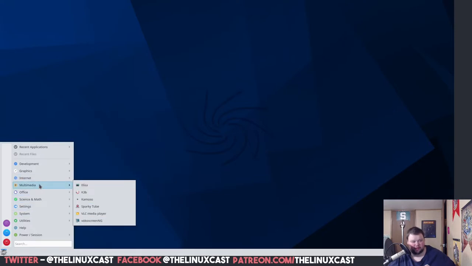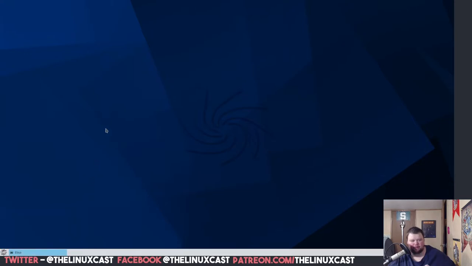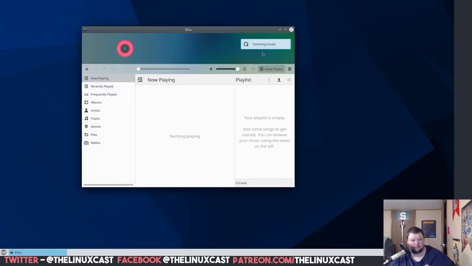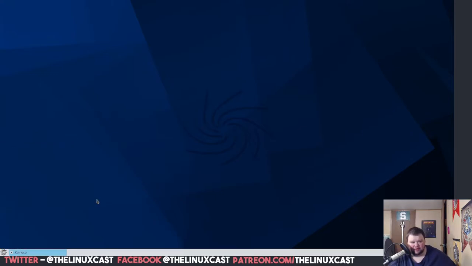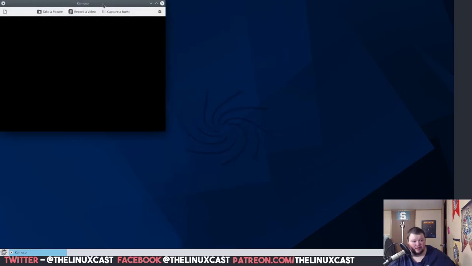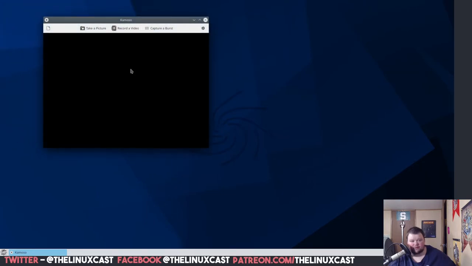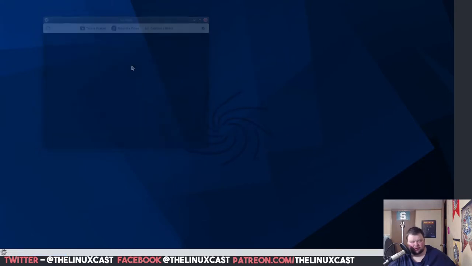Thunderbird's pre-installed for email. Multimedia: Elisa is, I believe, a music player. Yep, I do remember that. K3b is, I believe, for CD stuff. Kamoso, is Kamoso like for CDs? All right, so Kamoso is actually for webcams. The reason why it won't show up here is because I'm in a virtual machine.